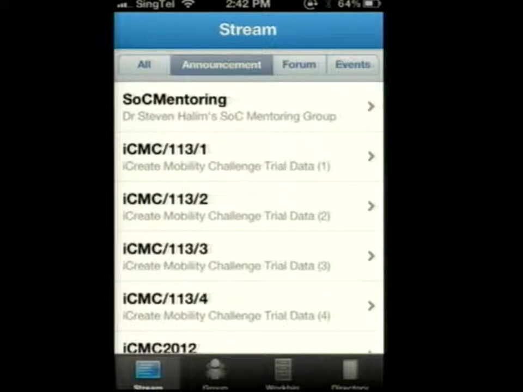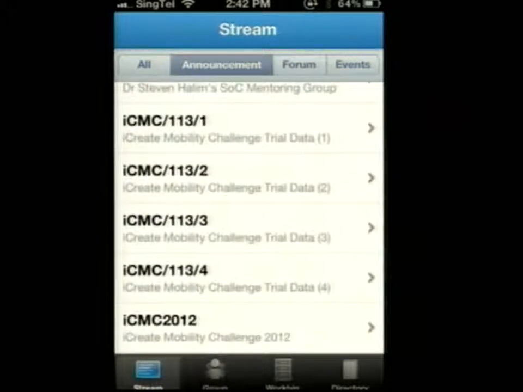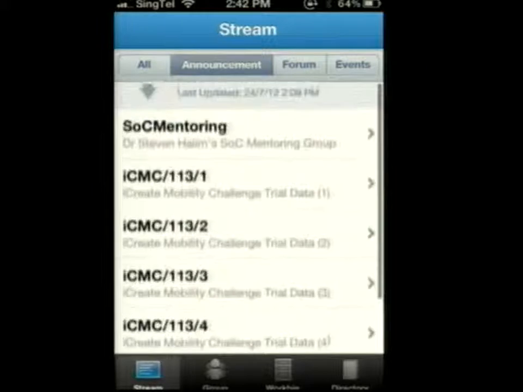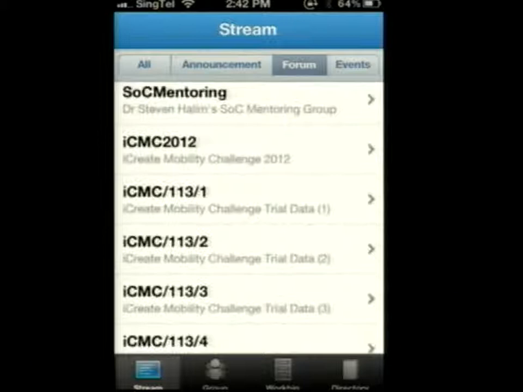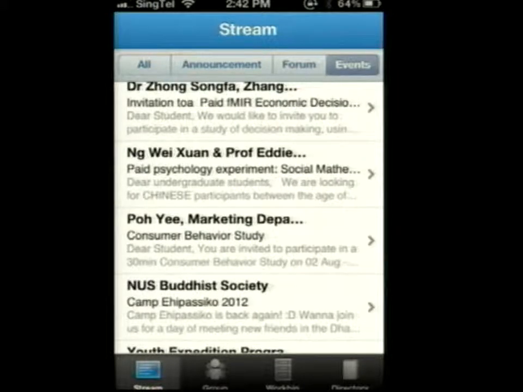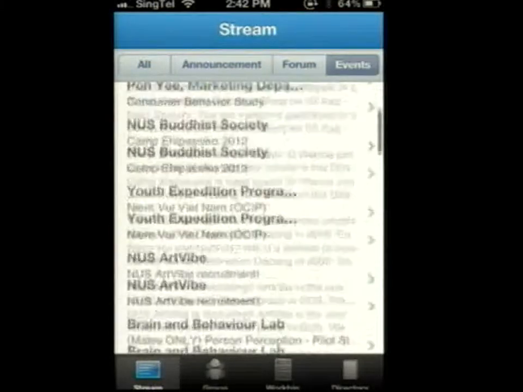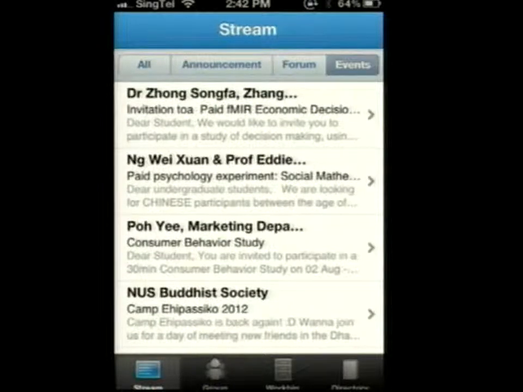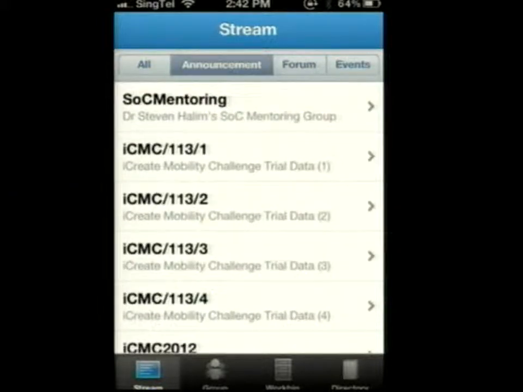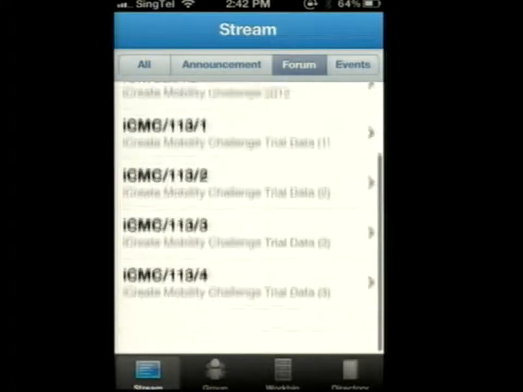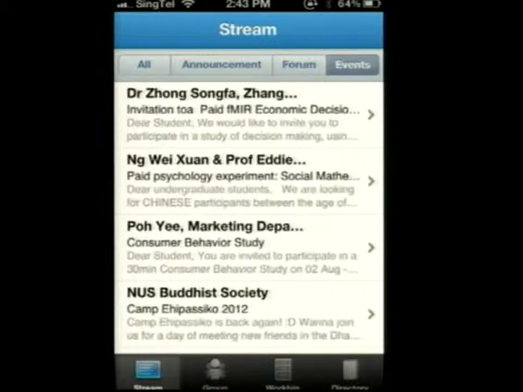The announcement page has all the announcements for each module the student is enrolled in. The forum is the forum, and student event is the student events. Is the forum read only, or can you post? For announcements we cannot post, because announcements are not made by students. Forum, I think, can post. Forum can post. Student event is read only.